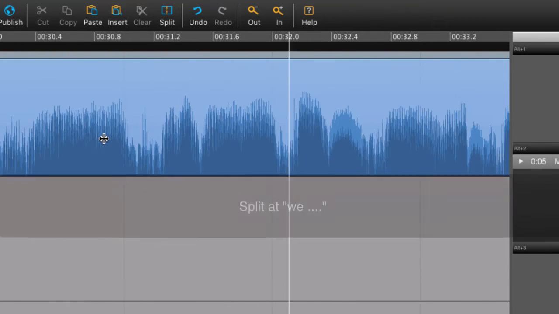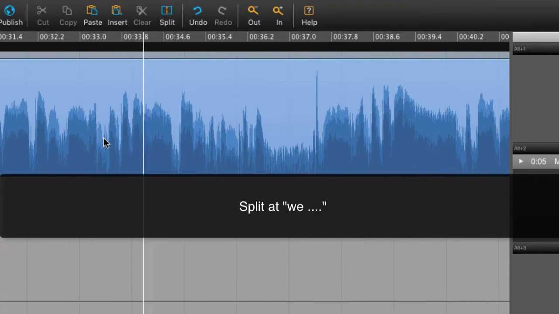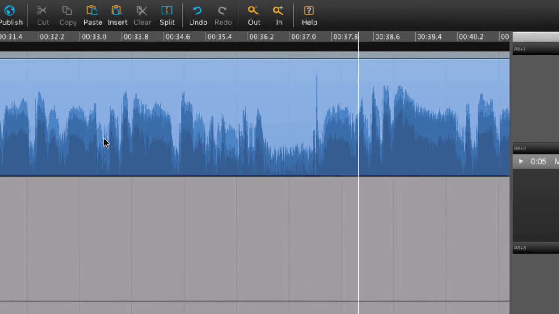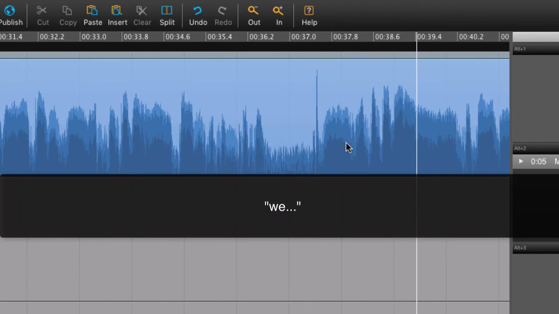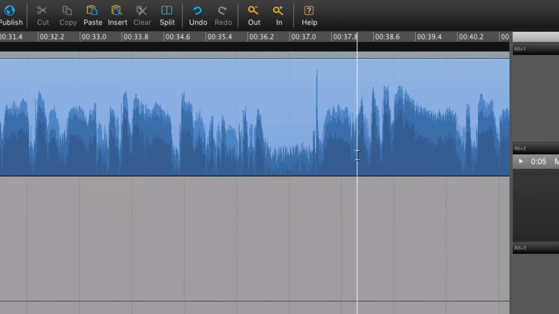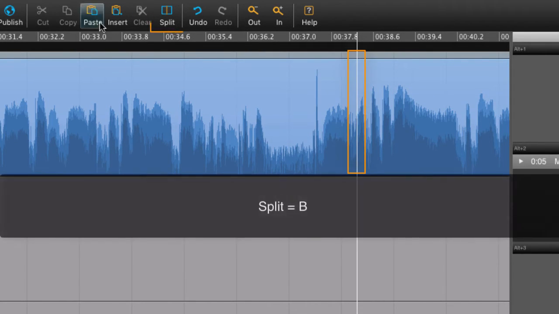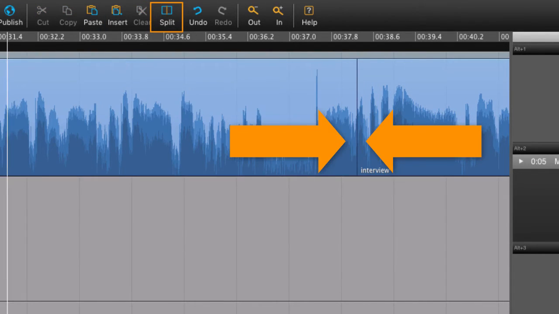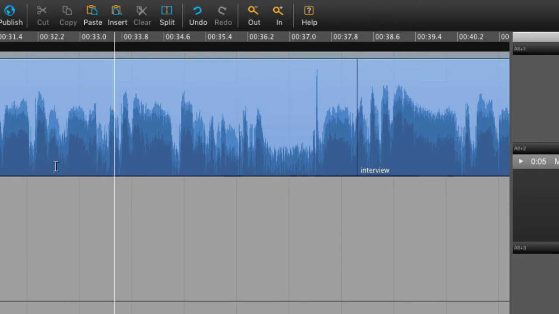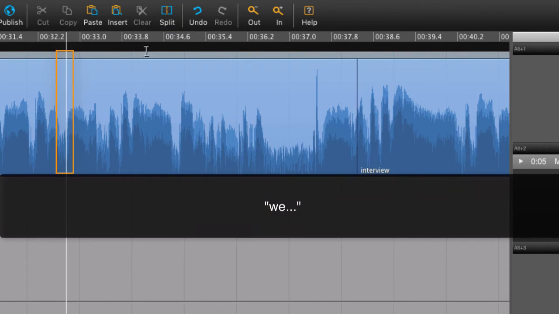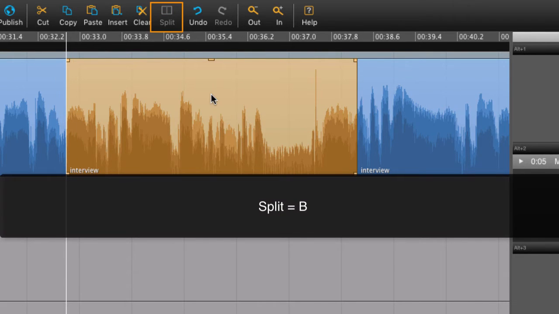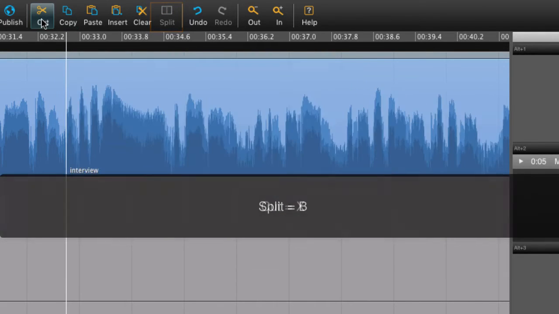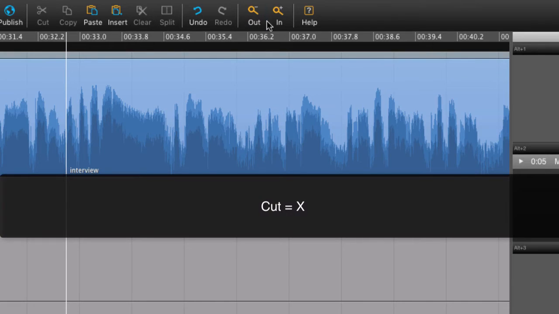If we listen further, there's another problem. He says, we used to go skateboarding twice. We just need the one, so we're going to cut out where it says we, but this time we're going to use split. We're going to place our playhead and split the audio, so it's split into two. Let's locate the other we, split that, highlight the region in between and cut that out.